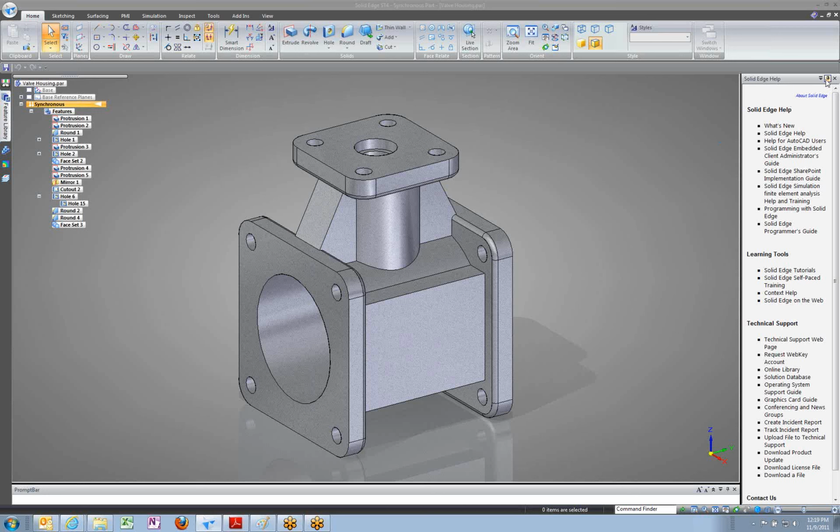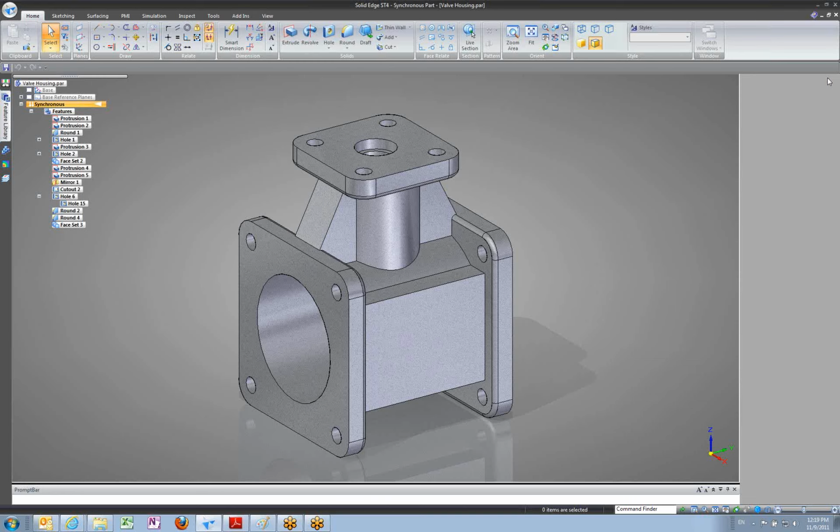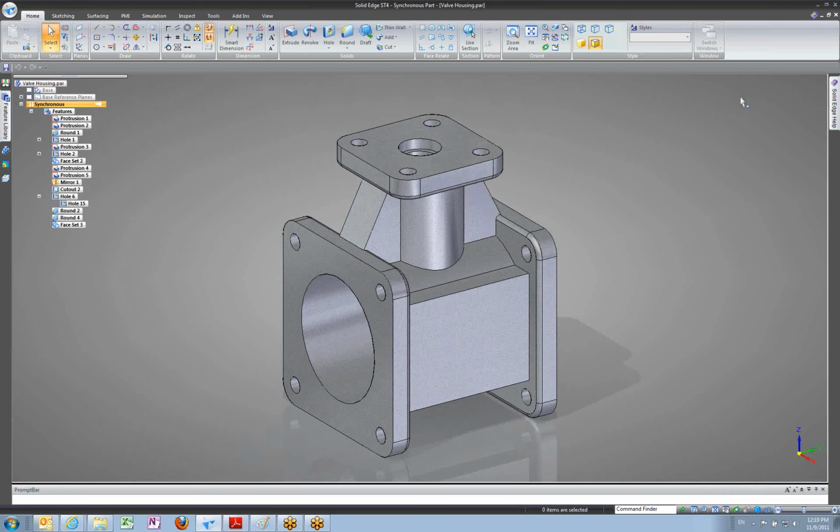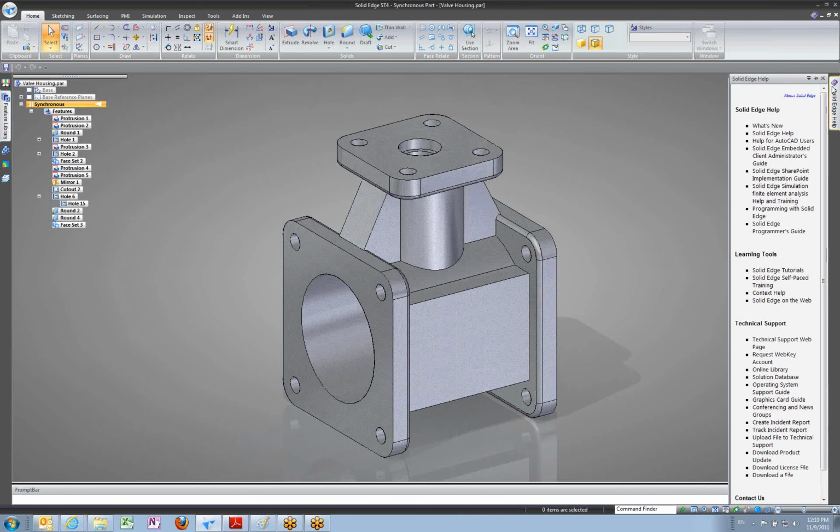So you see I've got this little pin command over here. I can pin this, I can unpin that. And what that means is that window is going to hang over on the side as a tab, and if I bring my mouse over it, it'll slide open. So that's what that little pin command does. That's the auto hide command.